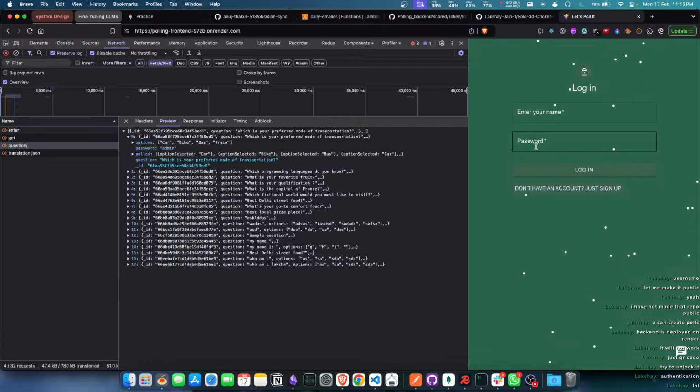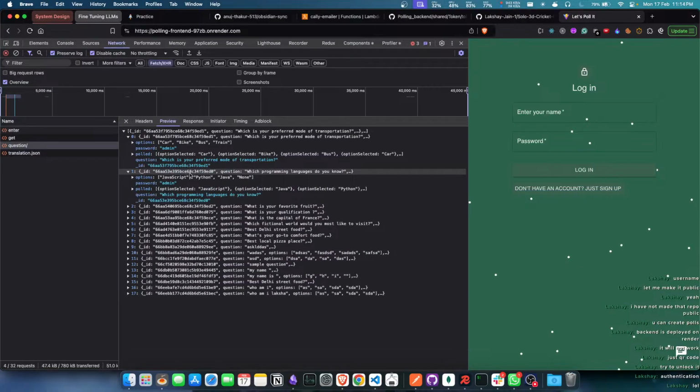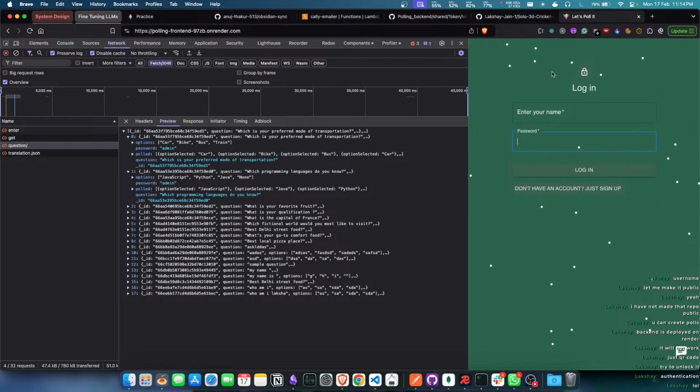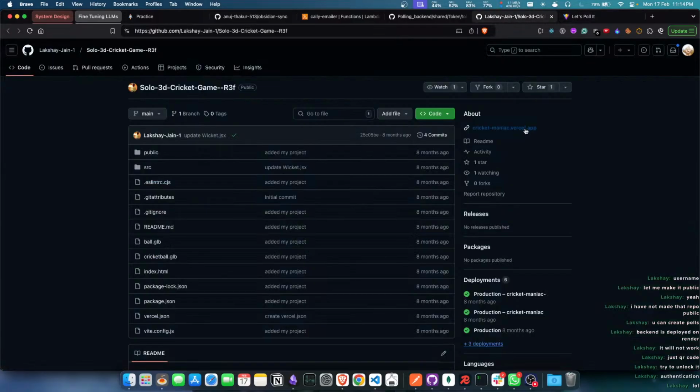Password is admin. This thing password is admin. What is the user? What is this password for exactly? Okay, this takes me to this. Okay, great. All right, let me check out the cricket game first. Cricket Maniac 5.app. Okay.